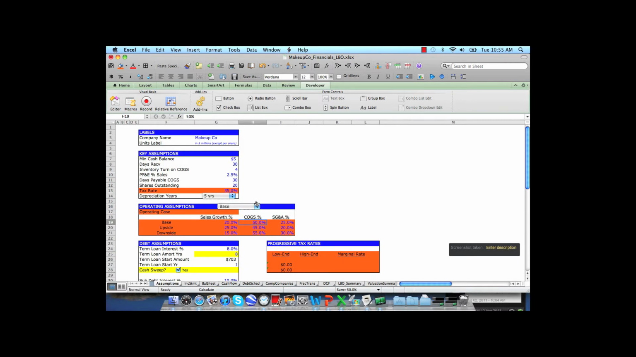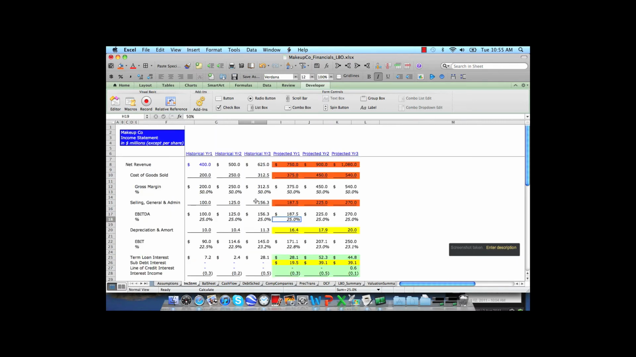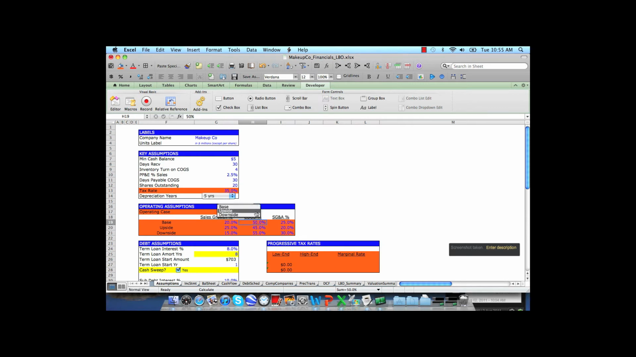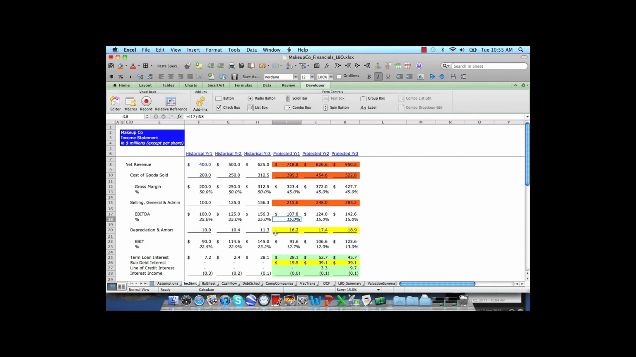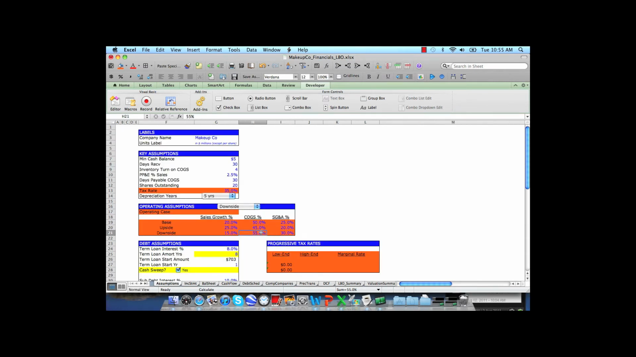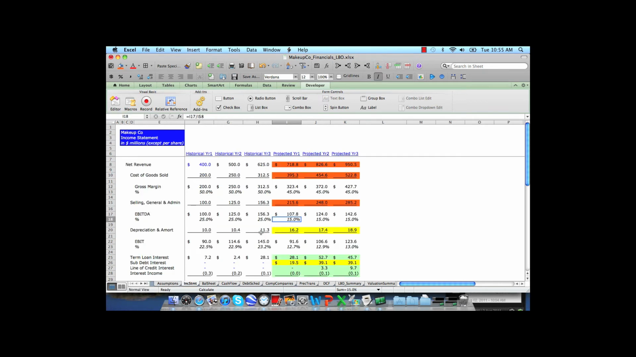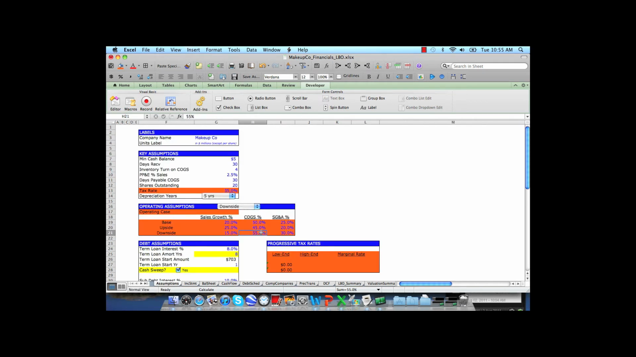If we go back to our base case, 25%. And if we go to our downside, it should be 15%, right? Because we have 55 and 30. So we're losing 85% of our revenue and our costs right there. Okay, so that's how to do a case toggle.